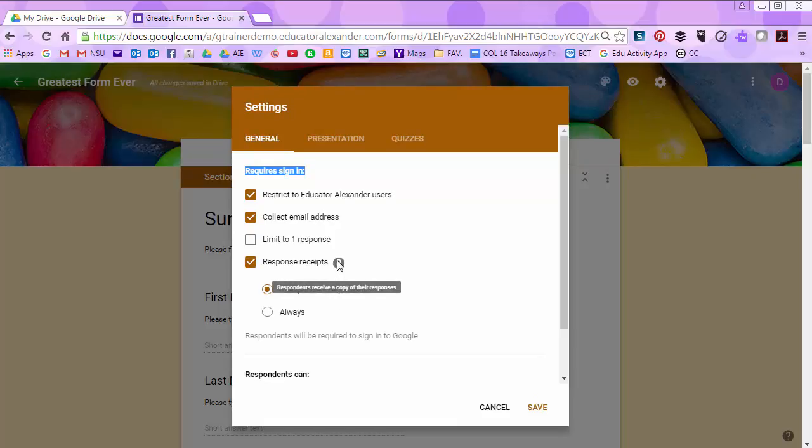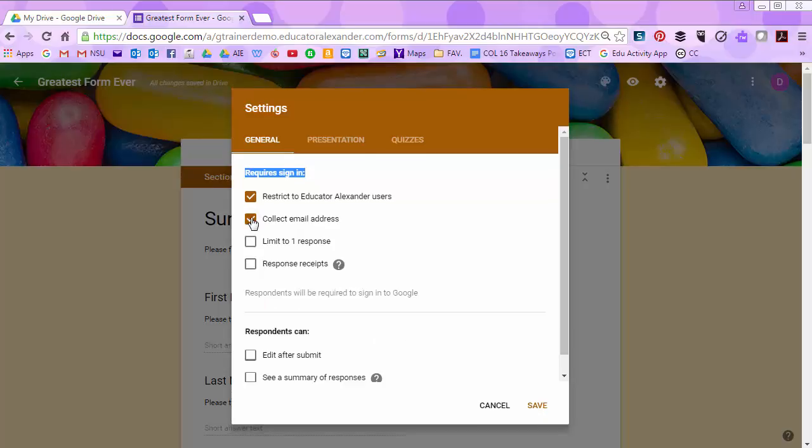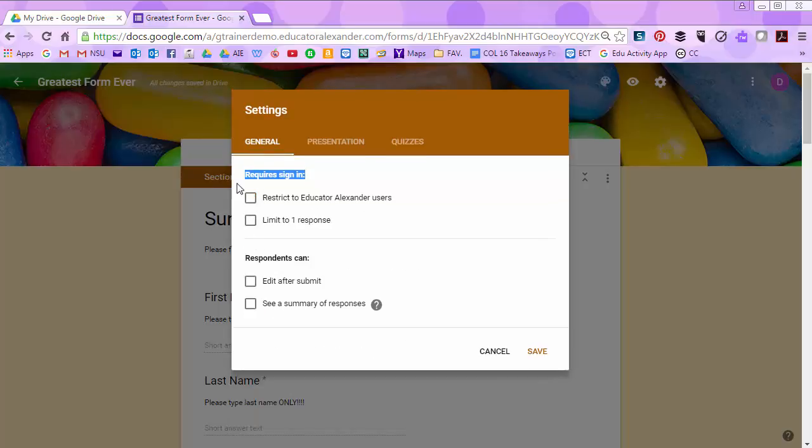So response receipts, I like these little question marks because it kind of gives you, like, what does that mean? Do you want respondents to receive a copy of their responses? So if you just hover over that, it'll tell you what it means. Either if they request it, like if they say I want a copy, or always. So it's up to you. So these are your different options. I'm going to take them all off, but these are your different options.